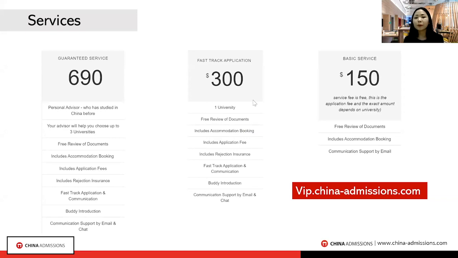And then the second one, the one in the middle, is the fast track application or priority service, which will cost you $300 US. And what's so special about this? It's because it includes the application fee. So there's no need for you to pay another application fee because it's included in there.